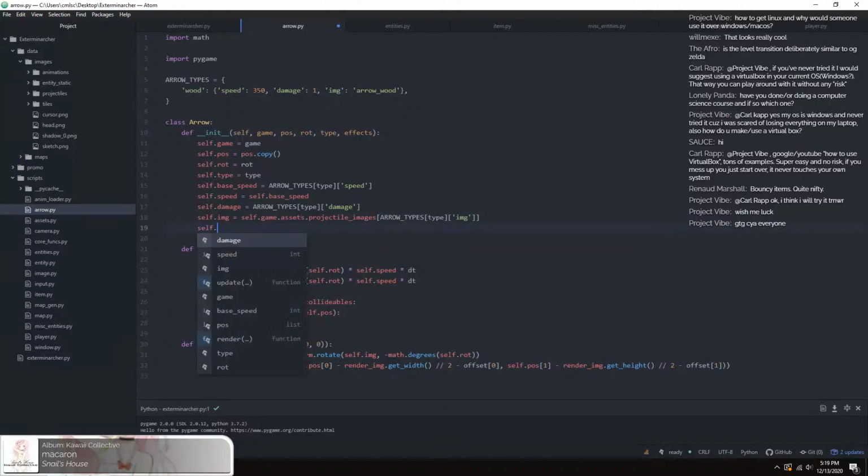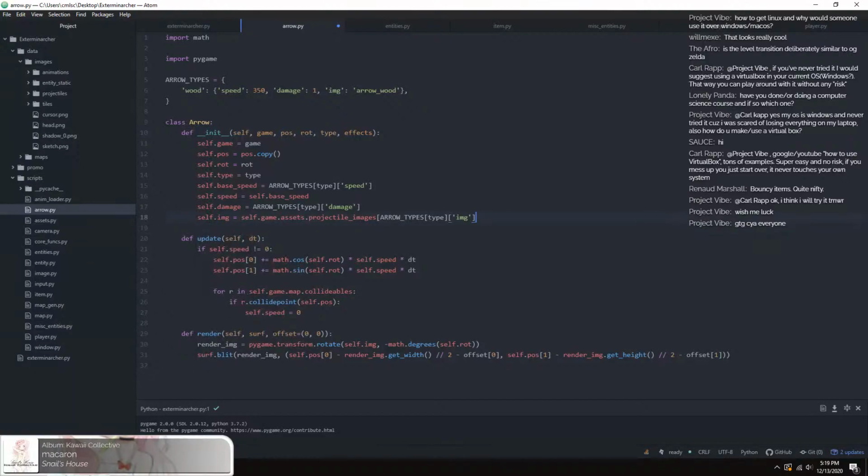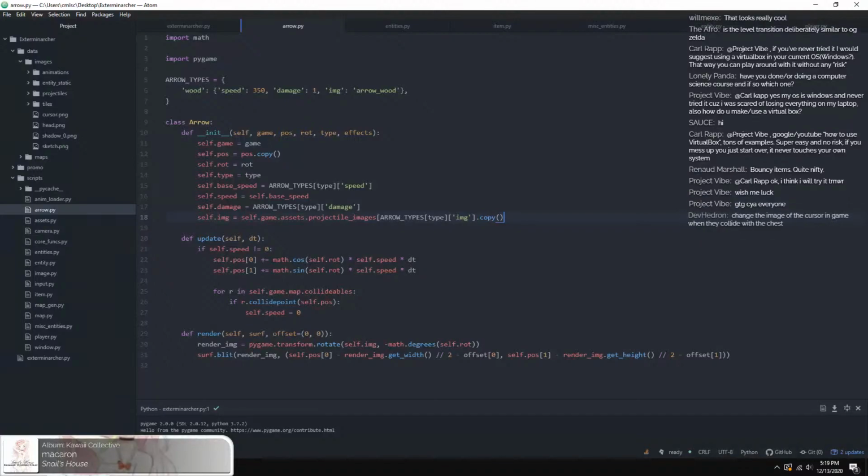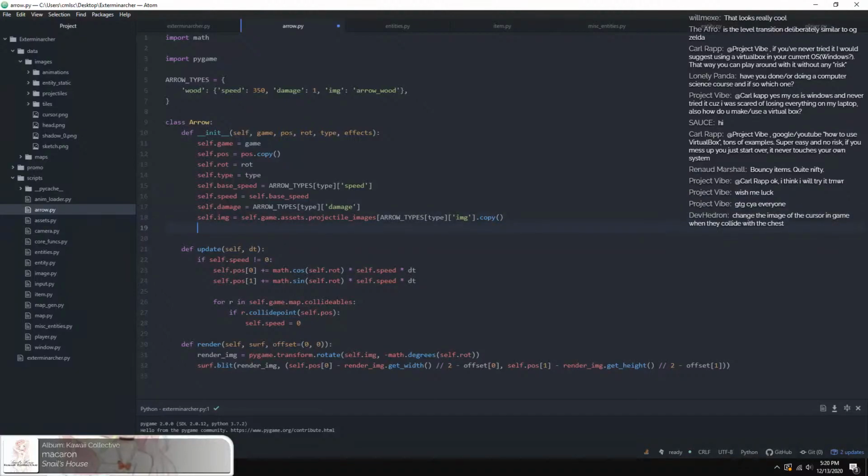So self dot... actually, I'm gonna make a copy. I'm wondering if it's dangerous to make a copy of the image for every single arrow. I guess it's fine. It's only maybe 50 to 100 bytes or something, so I think it should be fine to make a copy for every arrow, and then it can have its own custom alpha.